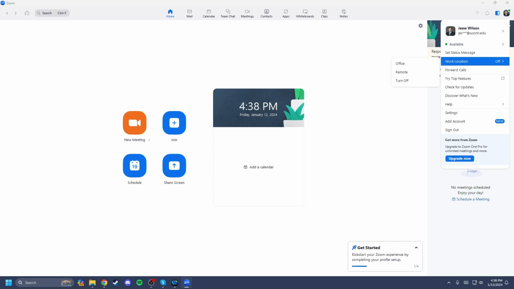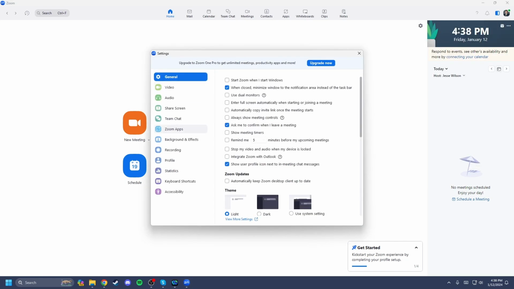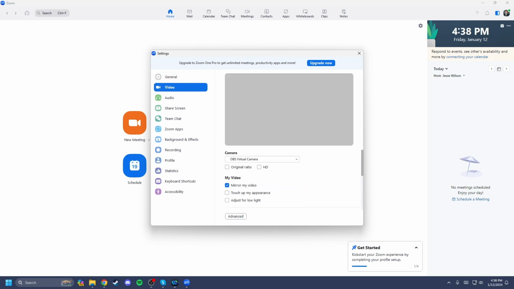Here we have the interface for Zoom. Once again, my headshot connected to my email account. And if we go over here to settings, much easier to see UI, I believe. I believe Zoom has the best UI for this. Go into video, OBS camera. This has way more options than the previous ones.